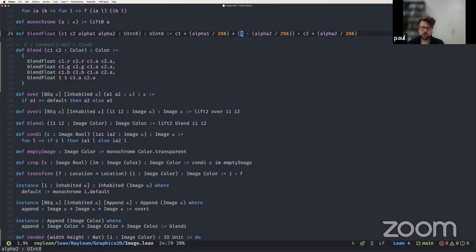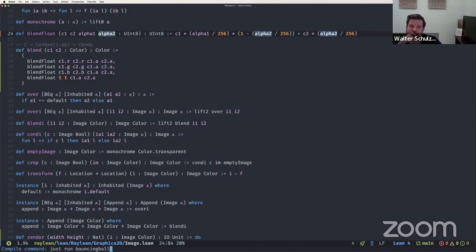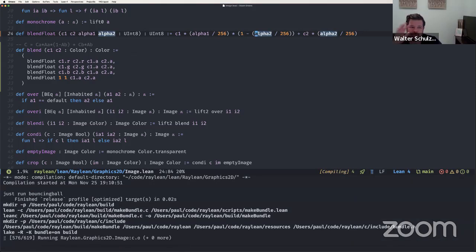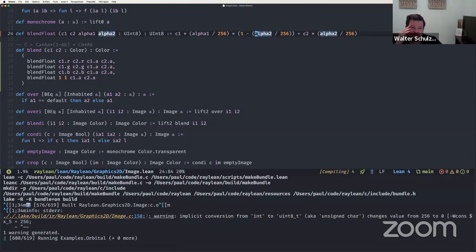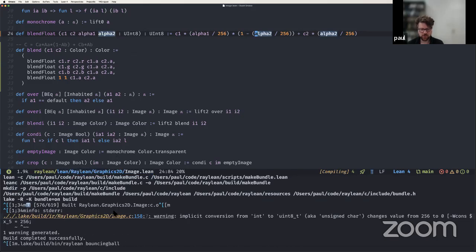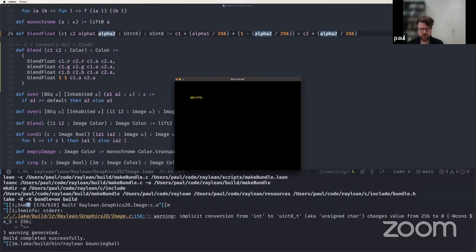Is that right? Yes, because these are normalized. And we can do something better. Okay, so it's already giving us a warning about dodgy stuff that we're doing with the uint8s.